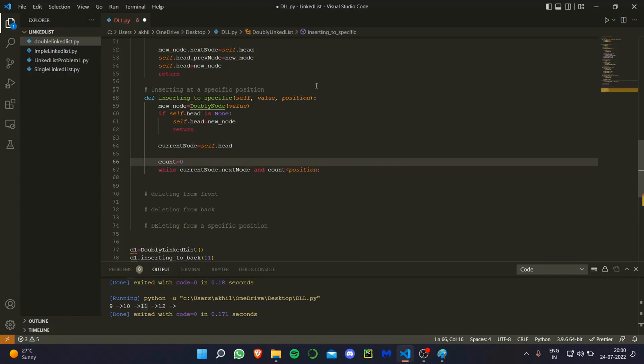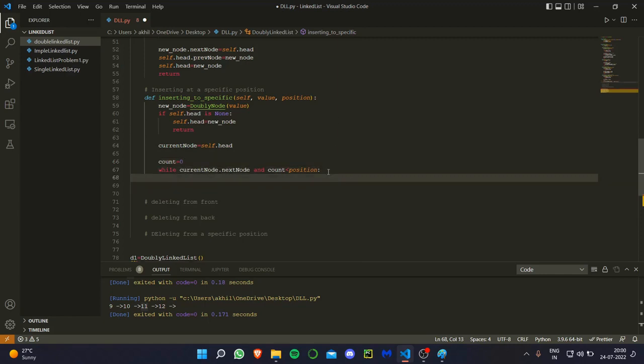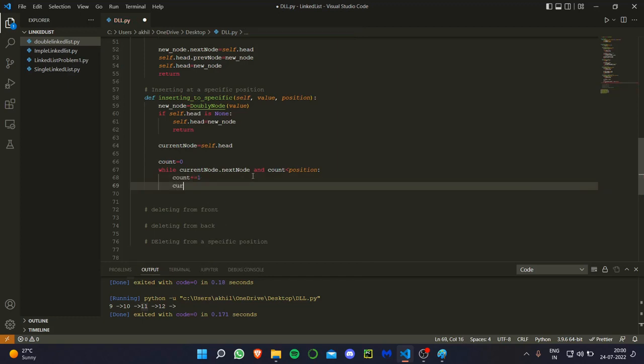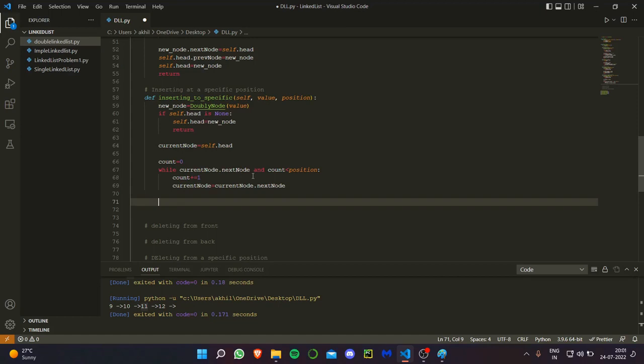Count equal to 0, I'm setting to first. Every time, we have to reach that particular position for inserting the data. So it should not be the last node. If the count is greater than the length of the linked list, it will cause an error. So we have to give this condition also for that, and I'm going to increment the count every time until it reaches the position. So count plus equal to 1, and current node is equal to current node dot next node. So now I have reached that particular position.